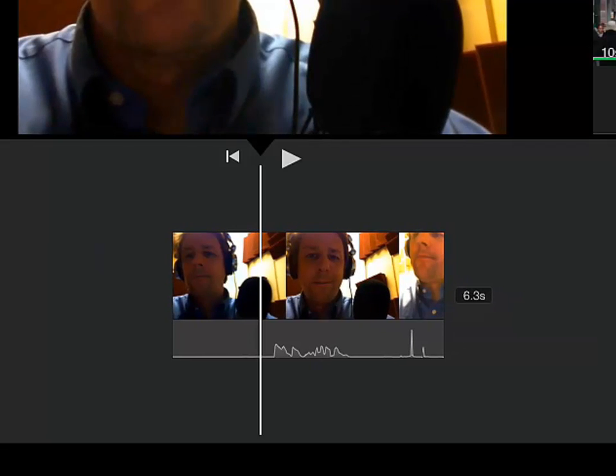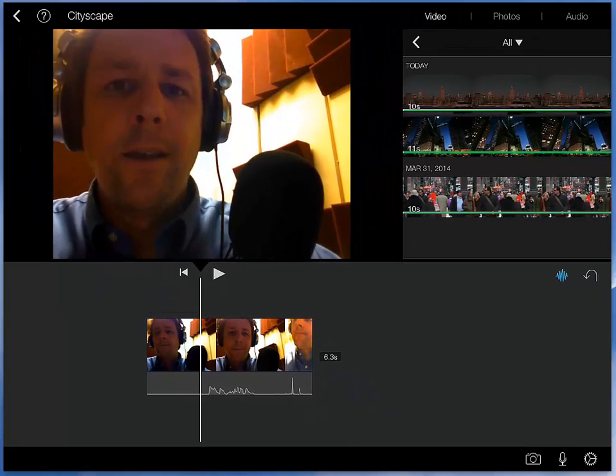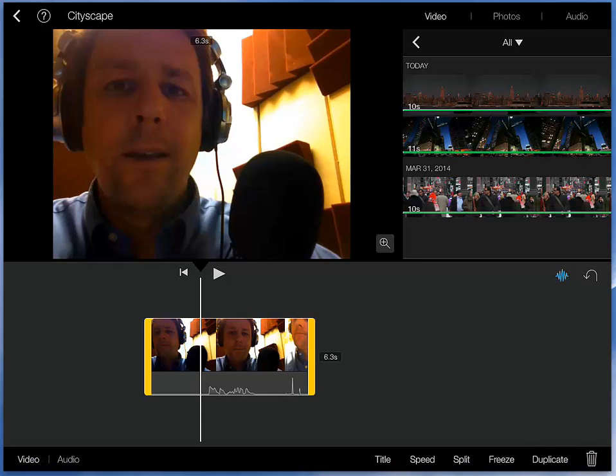So I am going to scrub right to the very beginning of where my waveform starts, because that's, in my mind, where I started talking. So I'm ready to cut this clip. I'm ready to split it and get rid of the beginning. So here's how you're basically splitting a clip. You're going to push on the clip itself. You'll see it again highlight with yellow.